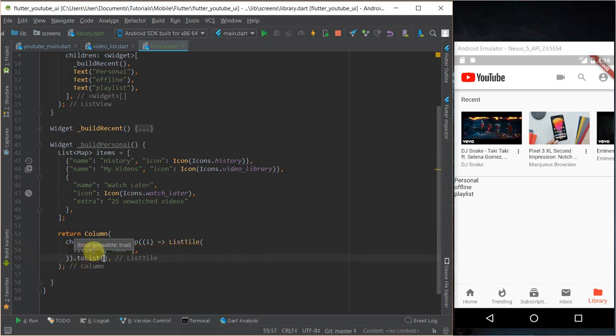toList function, cool. So toList function, because of the children property, needs a list of widgets. So calling this toList function is going to make this map over here produce a list of list styles, so multiple list styles. So let's save this and see. It's not going to show because we haven't added it up here. So we'll copy build personal and replace this text over here. So let's see how that looks.